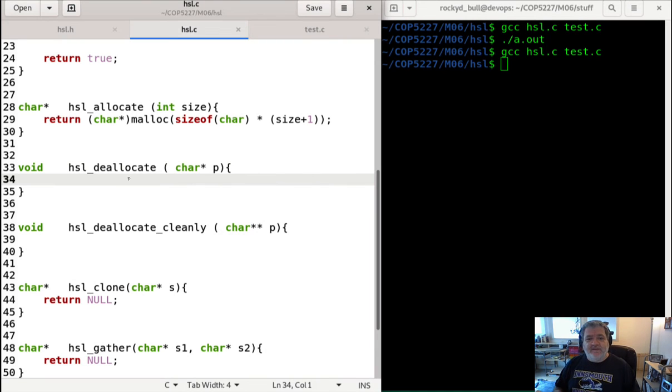So let's start with the easy one, deallocate. It's going to be another one of those one-liners. You allocated previously, potentially with HSL allocate, a string of whatever size, and now you want to deallocate it. You give me the pointer to that string. I free that pointer. Okay, and that's all there is to it.